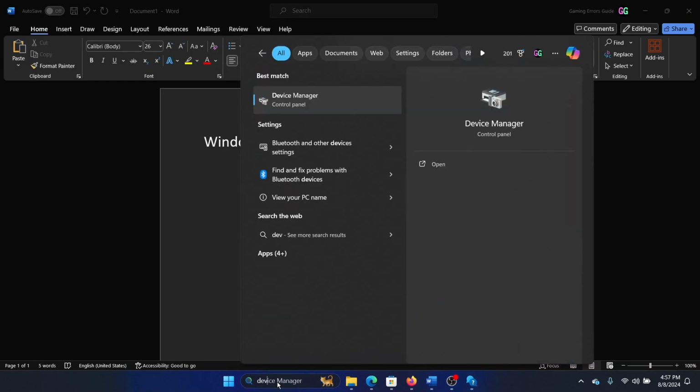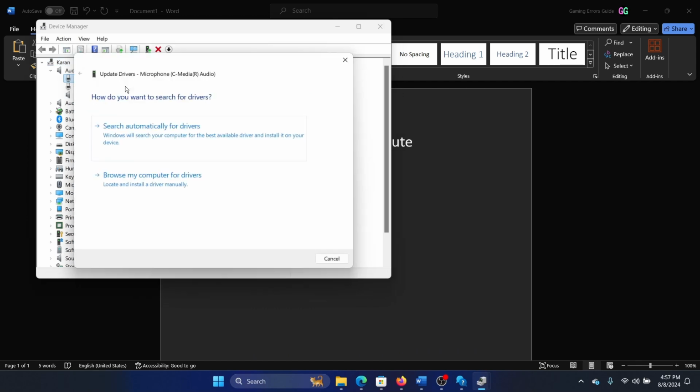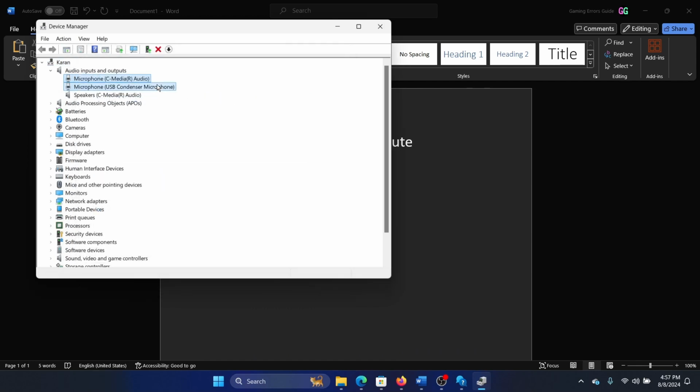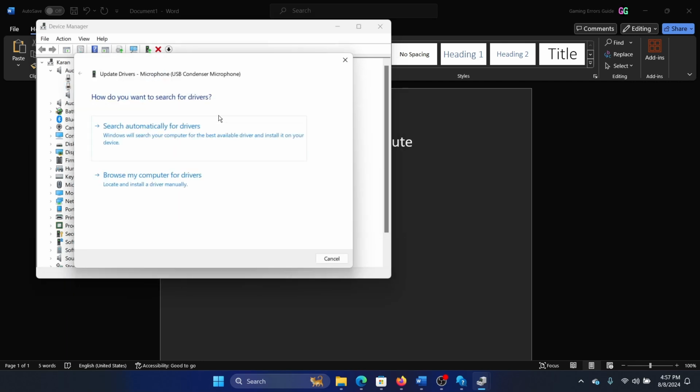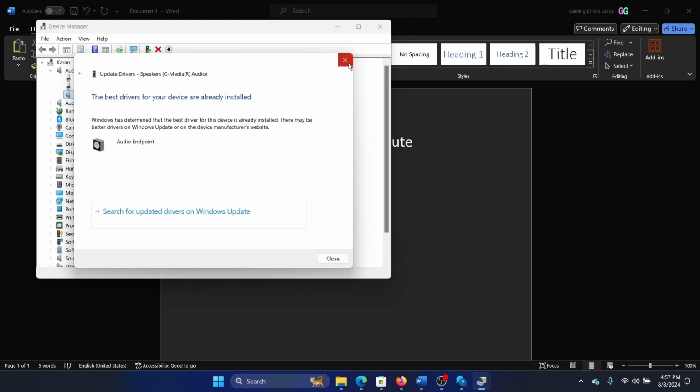So search for device manager, open device manager, expand the list of audio inputs and outputs, right click, update driver, and update all of the drivers. Okay, one by one. Right click on this one by one.